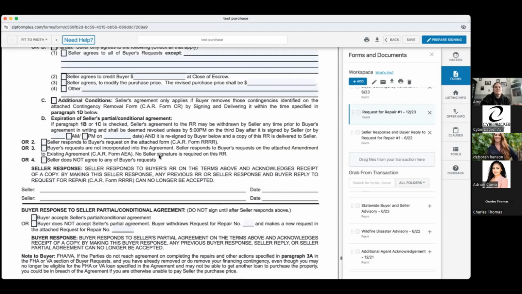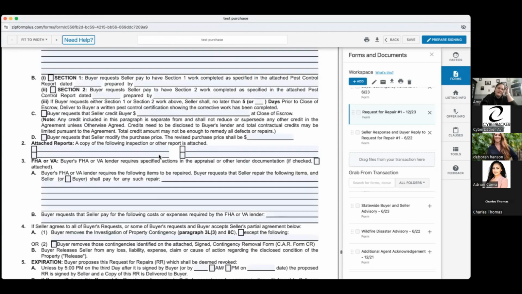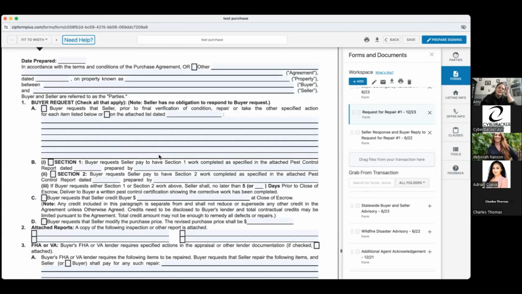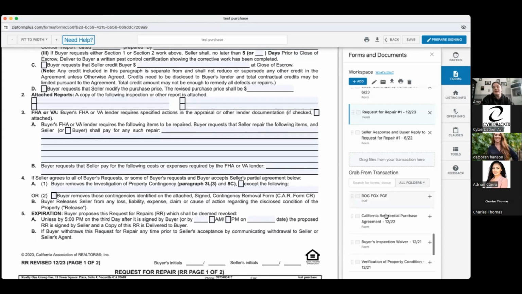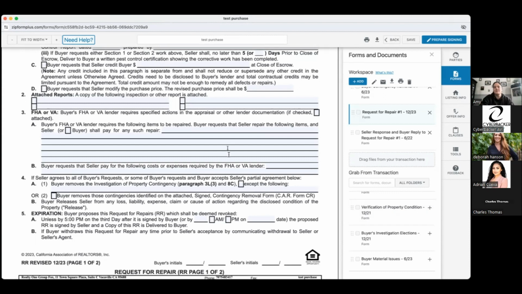Okay. Now remember what it said up here in the top part, the buyer request: buyer removes if seller agrees to buyer's request or some of buyer's requests and buyer accepts seller's partial agreement, buyer removes the investigation of property contingency. Whew. So much included in this form, but a lot of people don't realize they've snuck that one into the request for repairs as the default now.